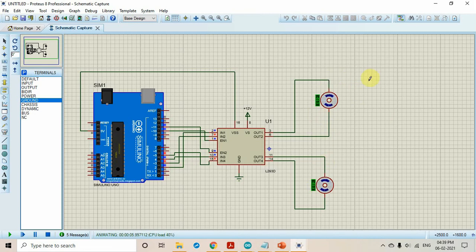So you can see the motors are moving very slowly. Its RPMs are very slow because I gave this enable 1 and enable 2 a value of 50. We can range the value from 0 to 255. I provided 50, so that's why they are moving slowly. Okay, and outputs are coming like this.